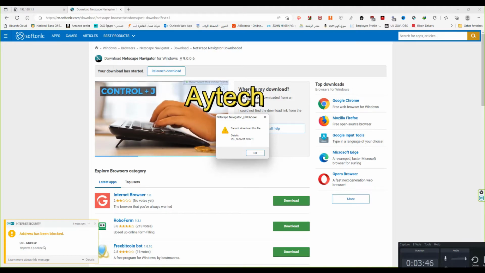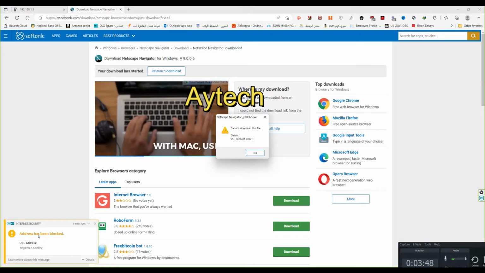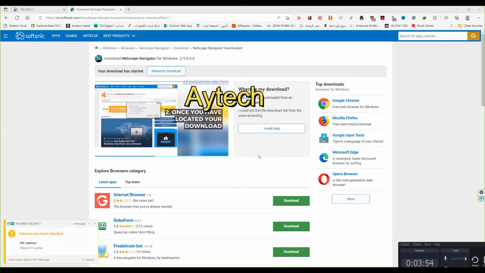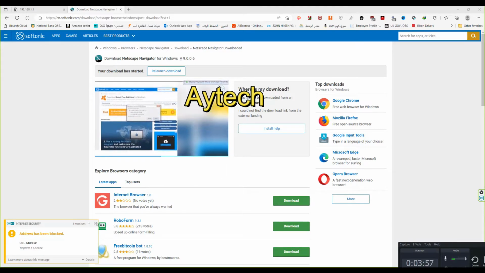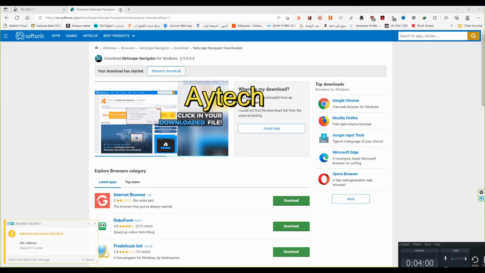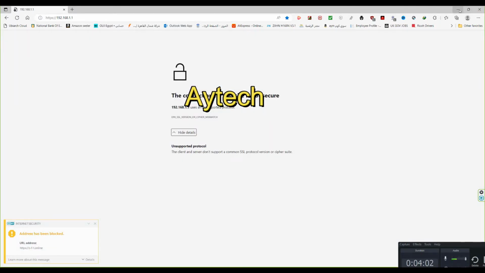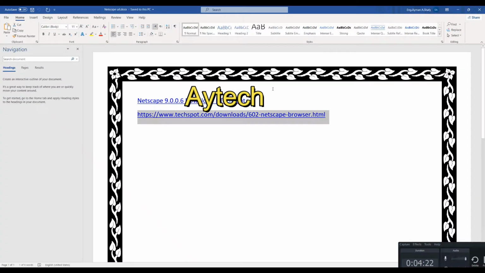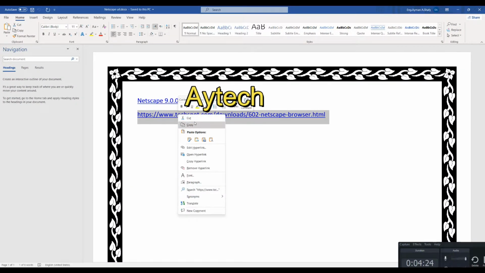Start. You see some problems here. Left bottom, you see a problem with my antivirus. So I searched for it and found you a good URL link. You can download Netscape safely. And I will put the link in the description box. In the description box down of the video, you will find the URL link. So you see here, that is a link.